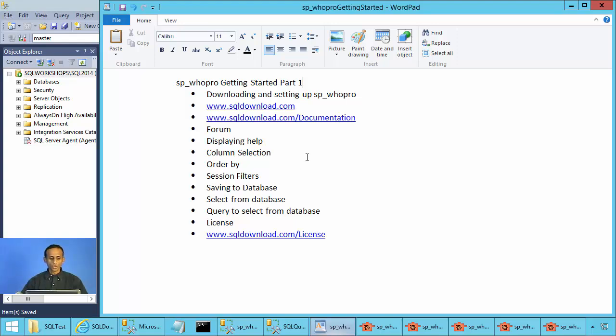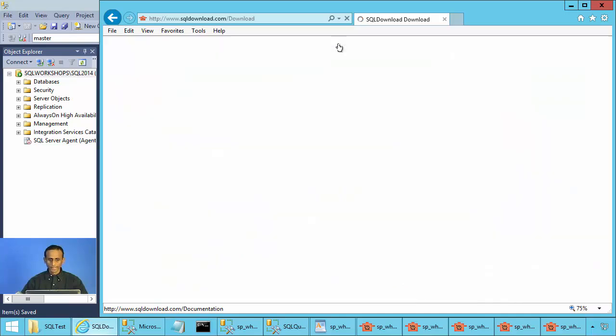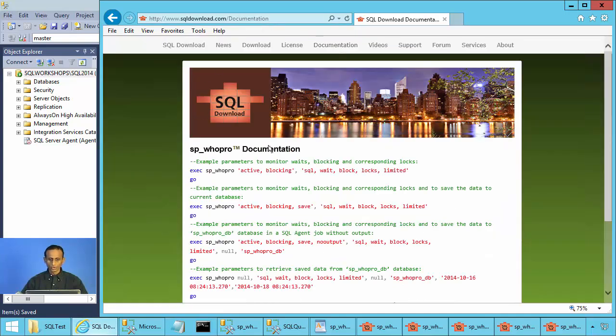If you are looking for documentation on SPU Pro, you can go to Documentation. There you will see documentation on SPU Pro. If you have questions, you can post to our forum. This is a Google forum where you can post your questions or look for answers.